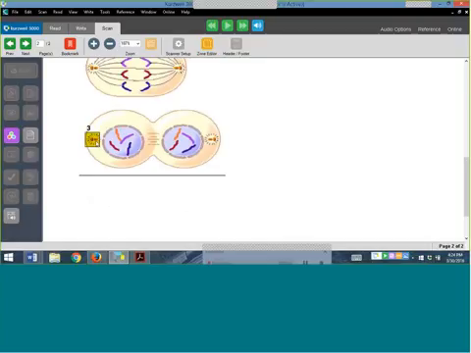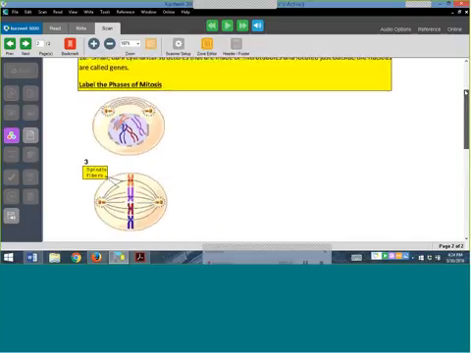To delete this, I can either left click, right click, and click Delete, or I can simply click on it and then click the Delete key on my keyboard. And now it's gone. So that's how you would zone edit.